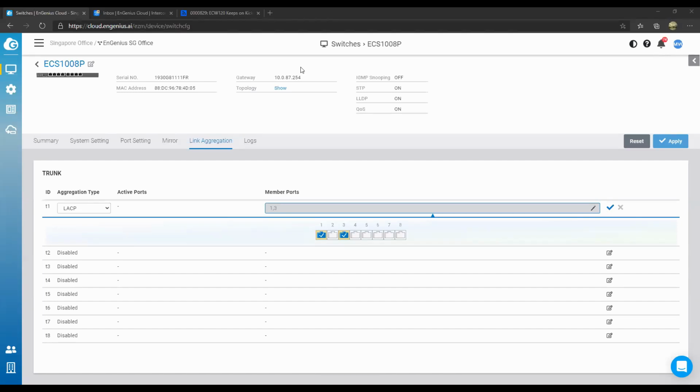Okay, we have a question here not related to the switch, but let me address it. Can the SSID be set on or off? I think the question here is, can you do scheduling on the SSID? Yeah, you can do that on the cloud system.